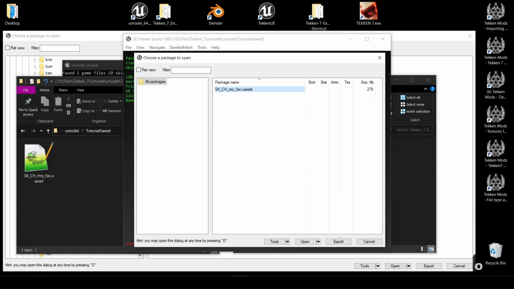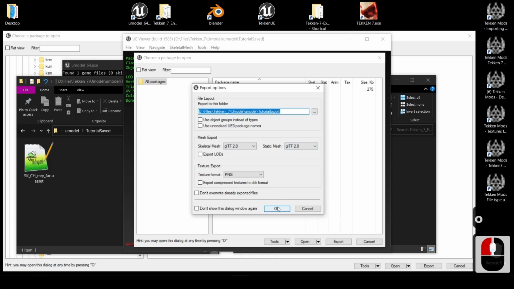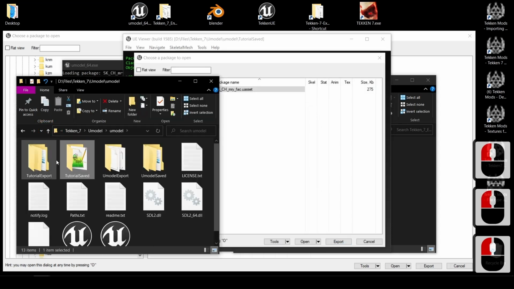I'll press O to open up the asset browser, and now I'll export it with the same settings as we did before. And I just want to show you where it got exported to.